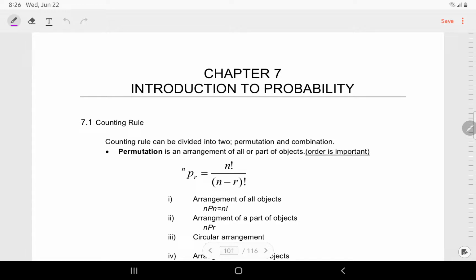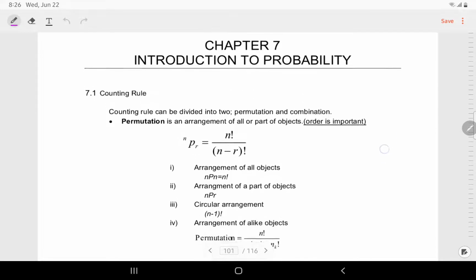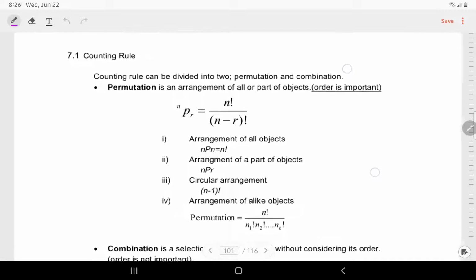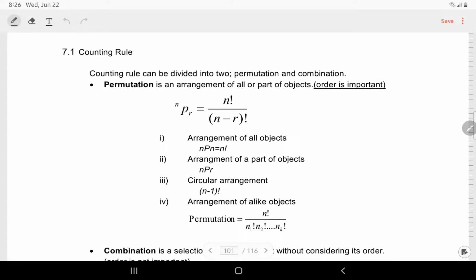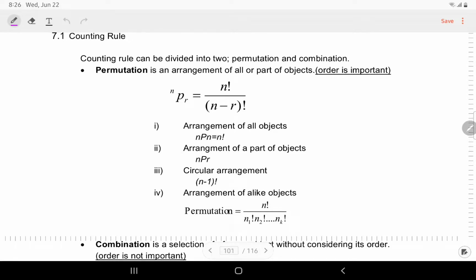So in this chapter we will first introduce the method for counting probability, which includes permutation and combination. So let's take a look at the first one, which is the permutation.